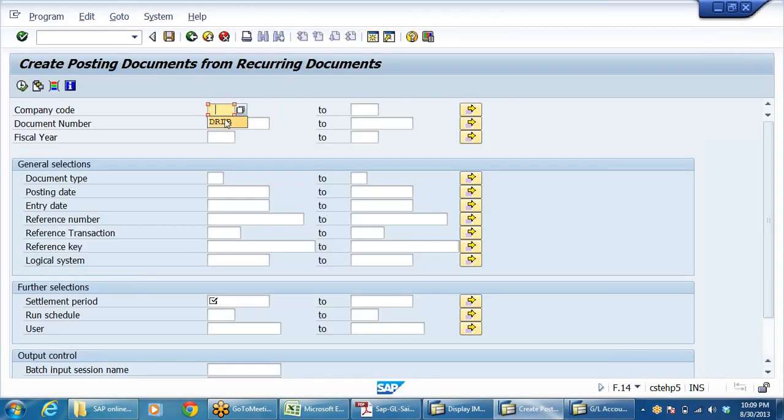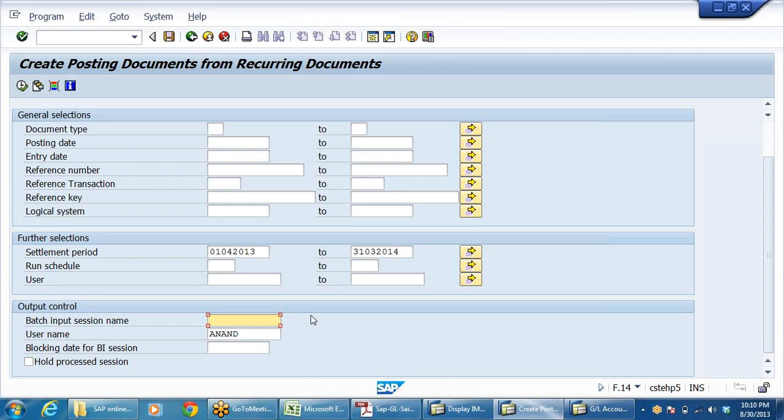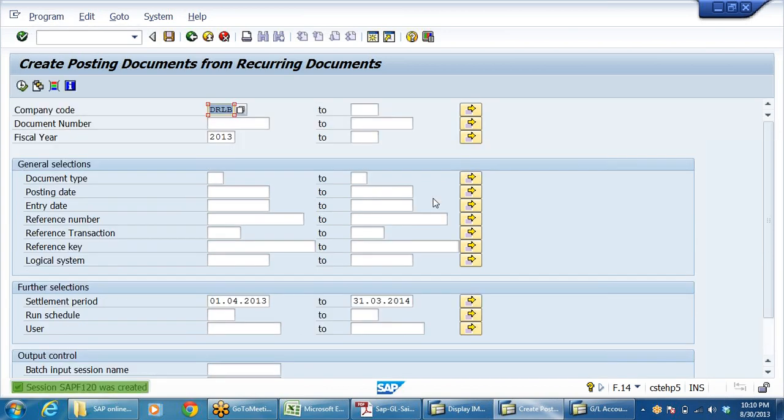Here I need not tell the system, I need not give any date. But here you give this, that's all. Document type, posting date: if you want to specifically give, you can give, otherwise not required. Even if I don't give batch input session name, let us see what happens. Session SAPF 120 was created. So there is a session name, system by default creates it.